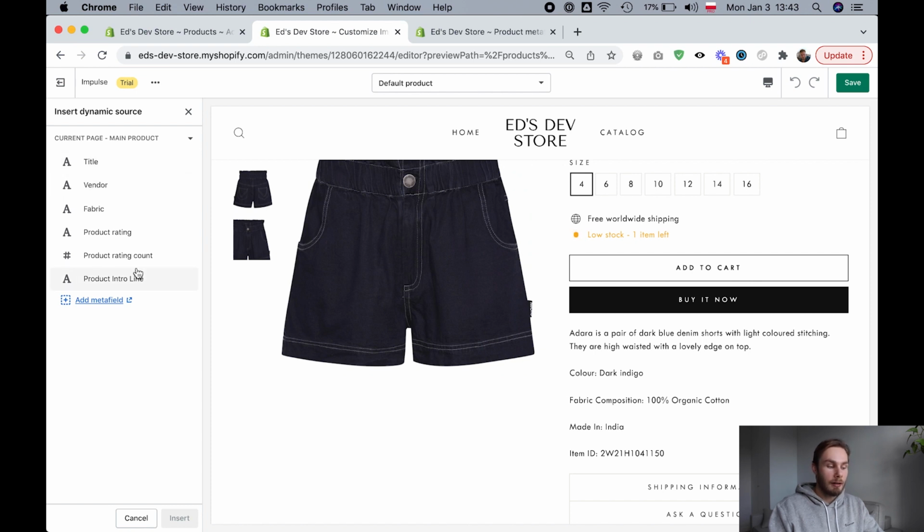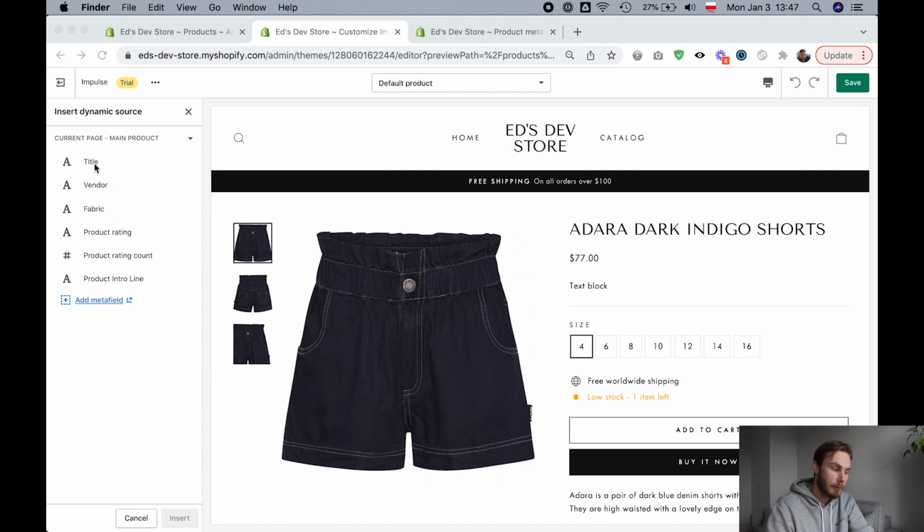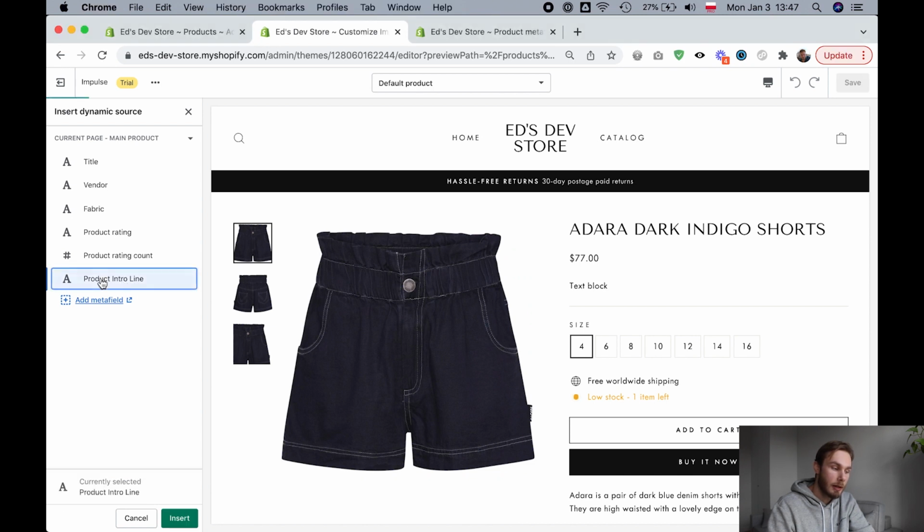And here we're going to see our Metafields. So now we're going to see all the Metafields that we created. Okay, so here's the Metafield we created, product intro line, right? We're going to select that.